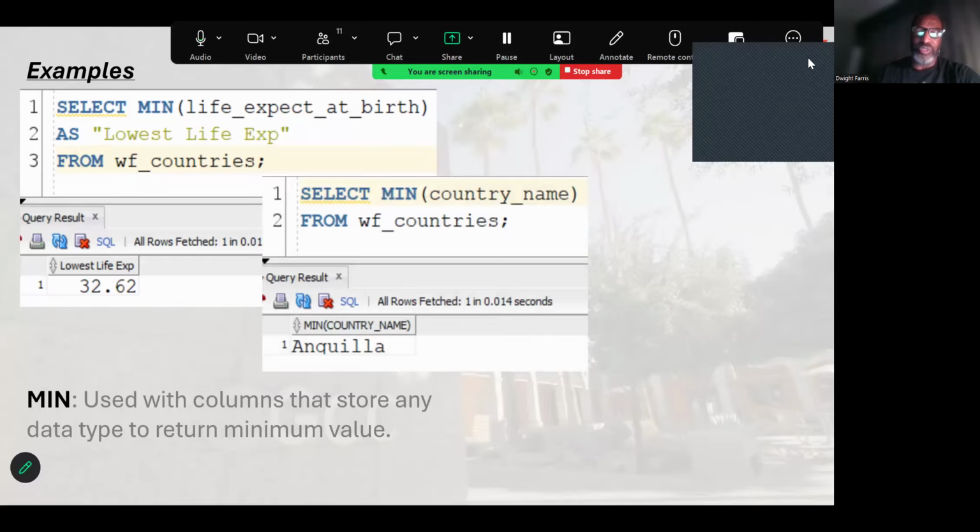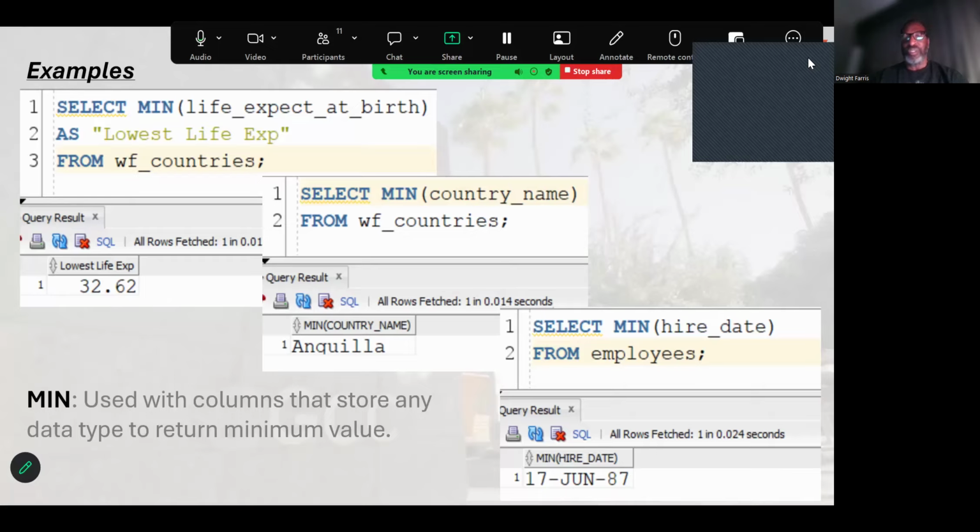So here's one with numeric, and then here's an example with string. We're selecting the min country name, the one that's first in alpha order, so that's going to be Anguilla. And then you can actually use min with the date data type, and it's going to select the earliest date, or minimum date. Think of it that way. If you need to reference information based on this particular function, that's how it will return a value. The key here is you can use it with any of the basic data types in our little relational database system.